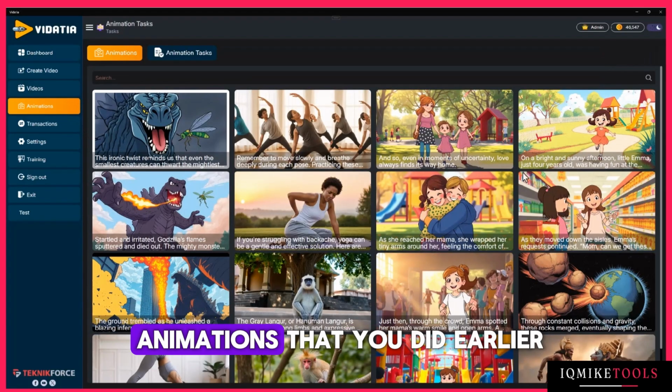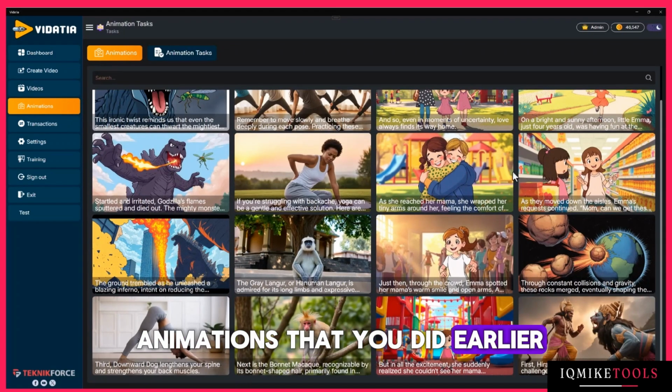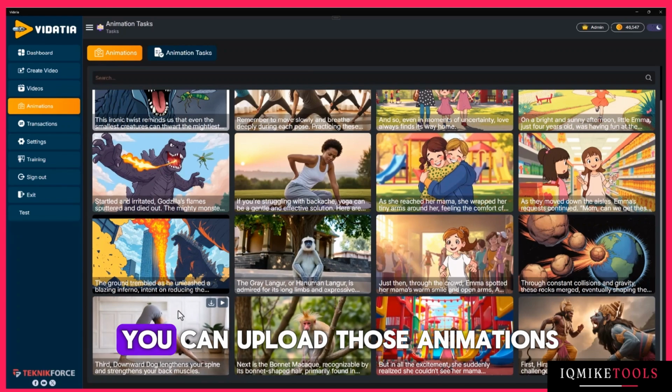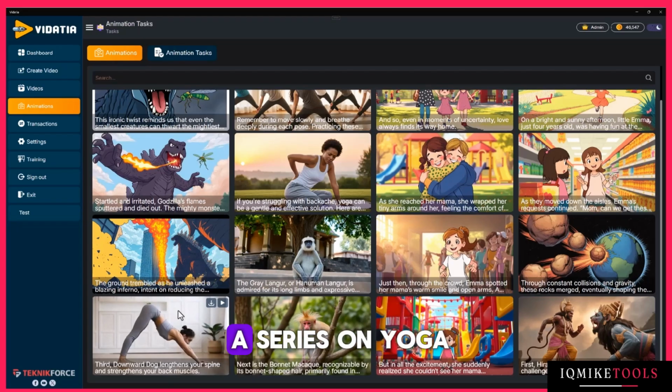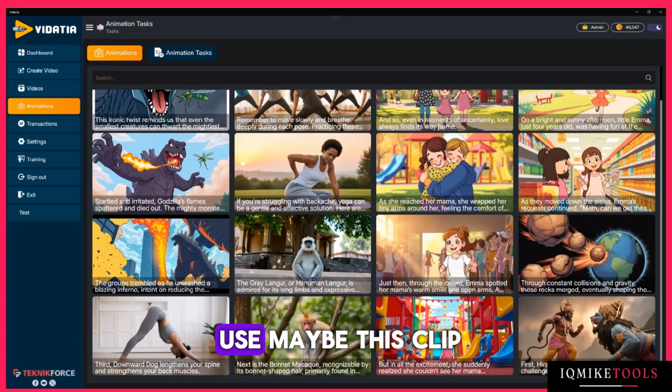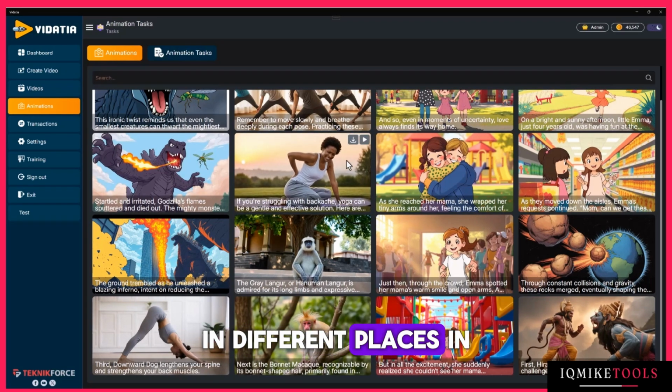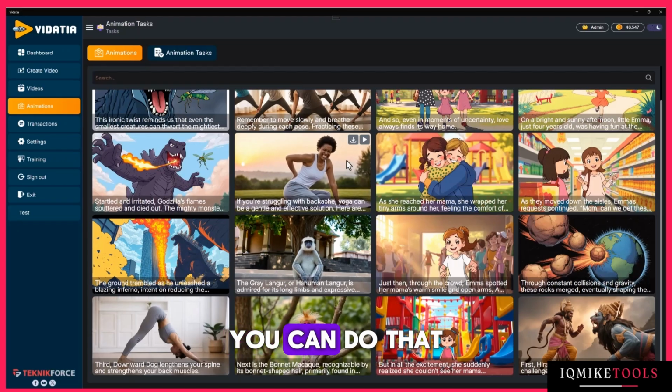You can see the animations that you did earlier available to you, and you can upload those animations, which means reuse those animations again. So if you're creating a series on yoga and you want to use maybe this clip over and over in different places, in different videos, you can do that.